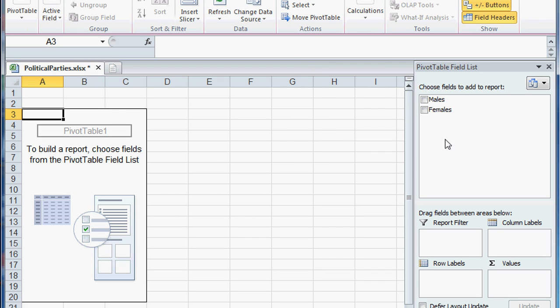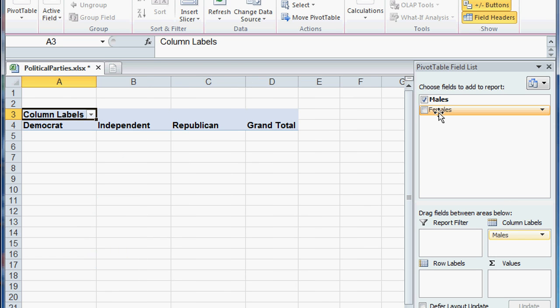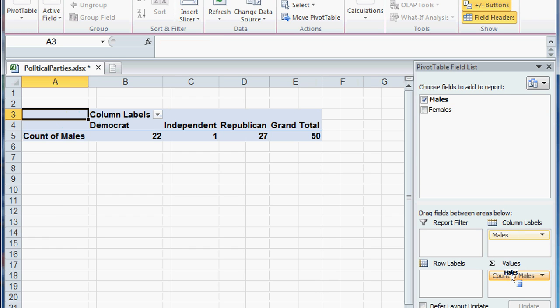to a new table. And I'm going to select males for one table, and the number of males, the value there, we see we have 22 who consider themselves to be Democratic, 1 to be Independent, and 27 to be Republican, for a total of 50.